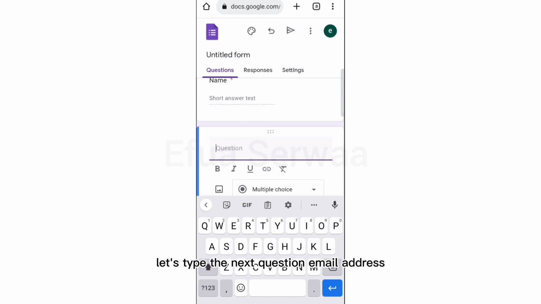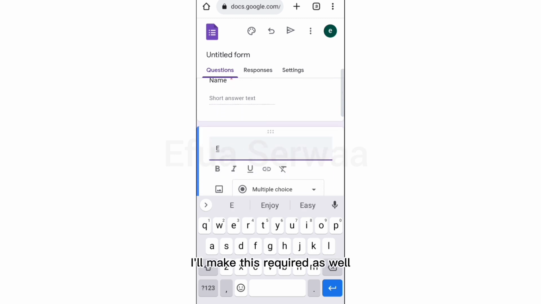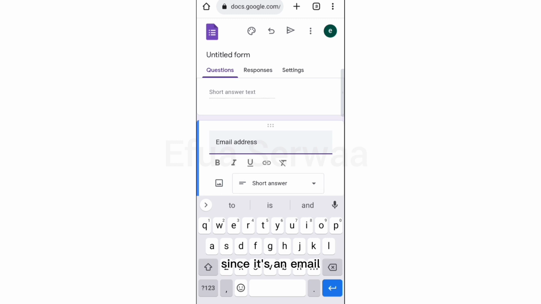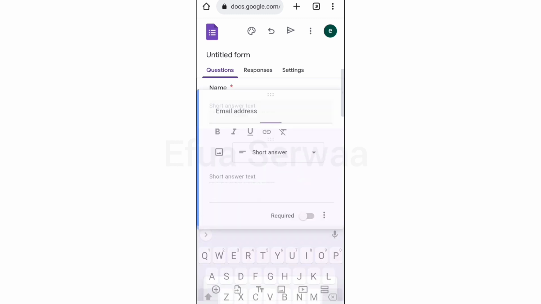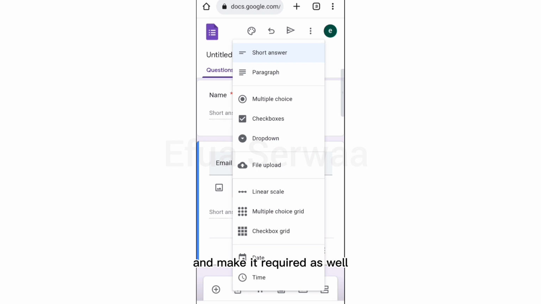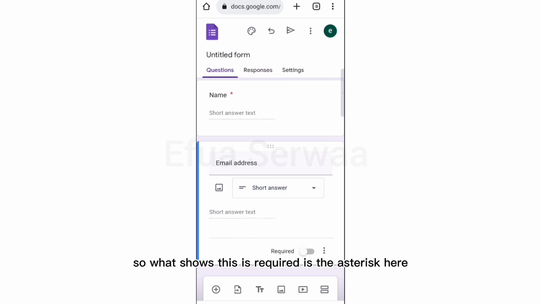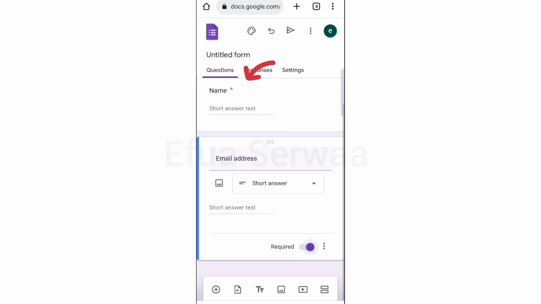Let's type the next question, email address. I'll make this required as well. I'll choose short answer for this since it's an email. So I'm going to choose short answer and make it required as well. What shows this is required is the asterisk here. That's what shows this is required. So let's add another question.